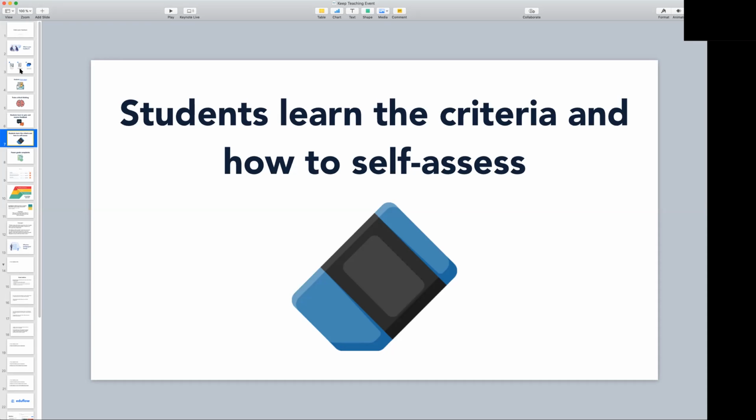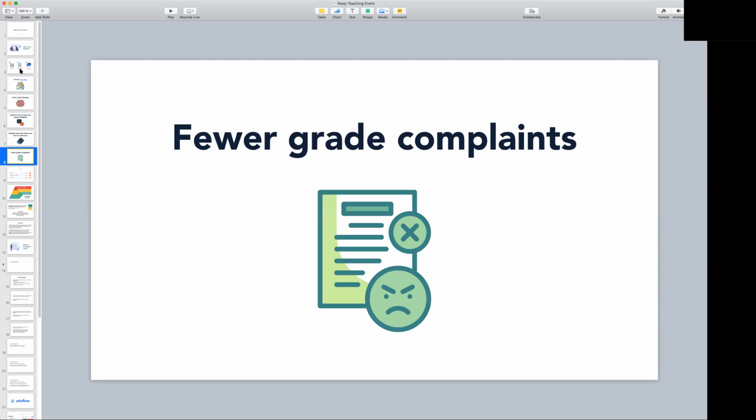But the better you become at understanding the criteria, the better you become at producing high quality work. And then the final component I have here is, and this is mostly for higher education maybe, we've just seen with my own students, for example, I've taught computer science courses in higher ed for many years, and also many of our users, that they receive fewer grade complaints.